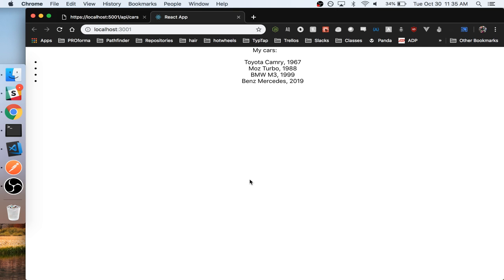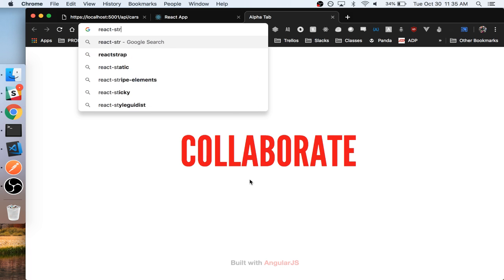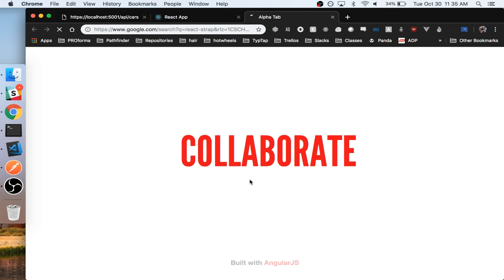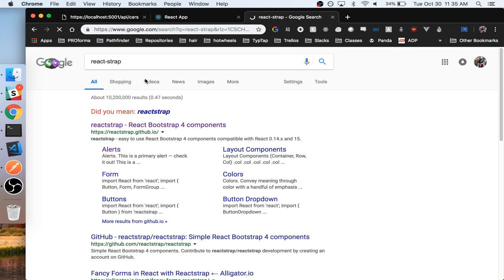So yeah, let's bootstrap this real fast with Reactstrap. Sure. I'm not opposed to any of them. I've never used Bootstrap before, or Bulma or anything. Let's do Reactstrap. I'm going to pull this one.